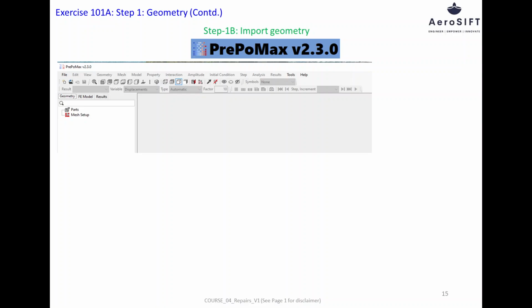In PrePoMax, you can navigate the model using mouse and keyboard shortcuts similar to FreeCAD. To pan, or move the model, hold Shift and the middle mouse button, while zooming can be done using Control and the mouse scroll wheel. To rotate the model, you can either hold the middle mouse button or use the keyboard arrow keys.